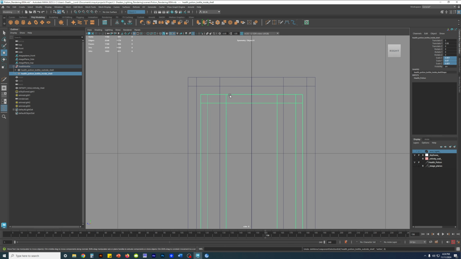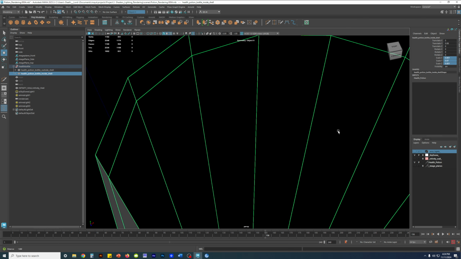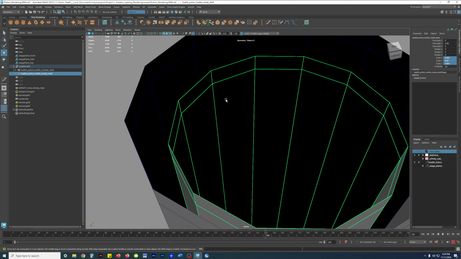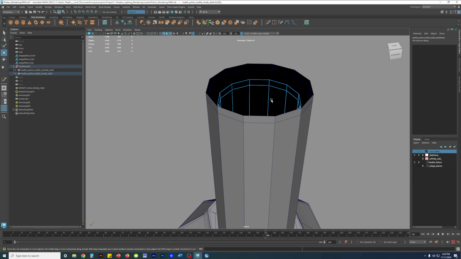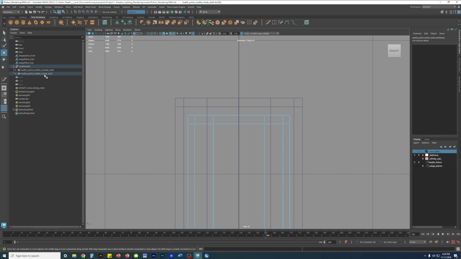Oh shit. God damn it. It's being stubborn. Right click. I gotta hover over one inside here. Right click vertex mode. Now it's behaving. That was for the inside shell.